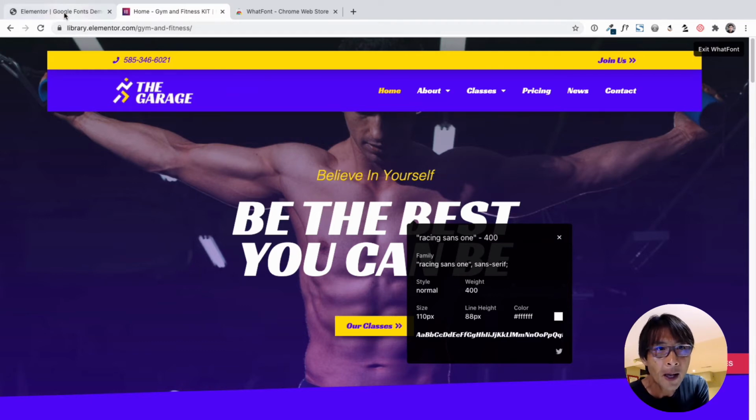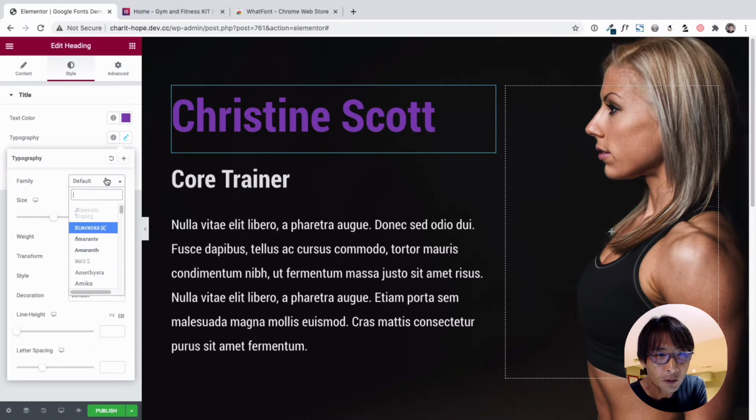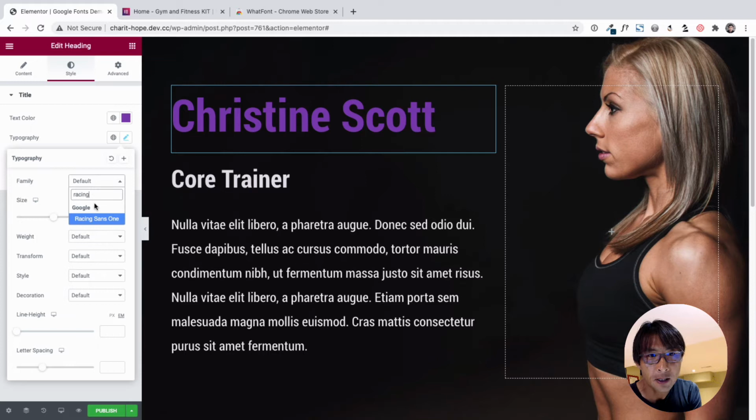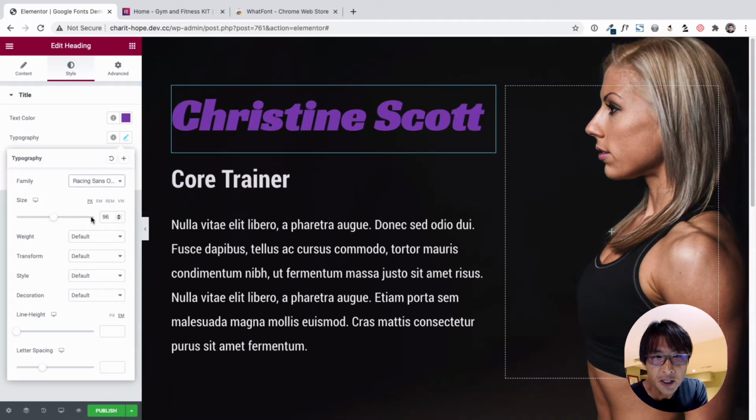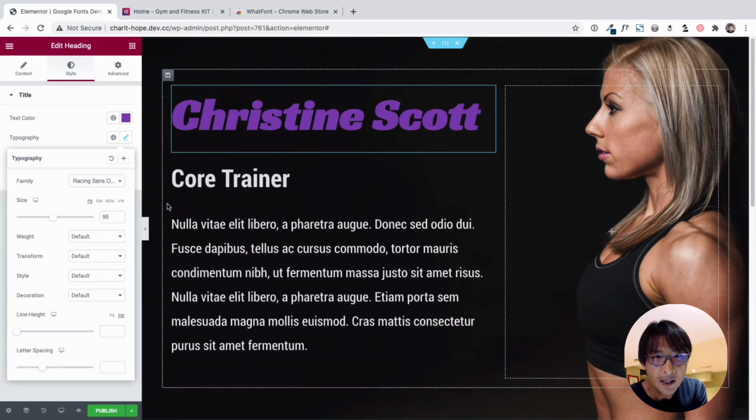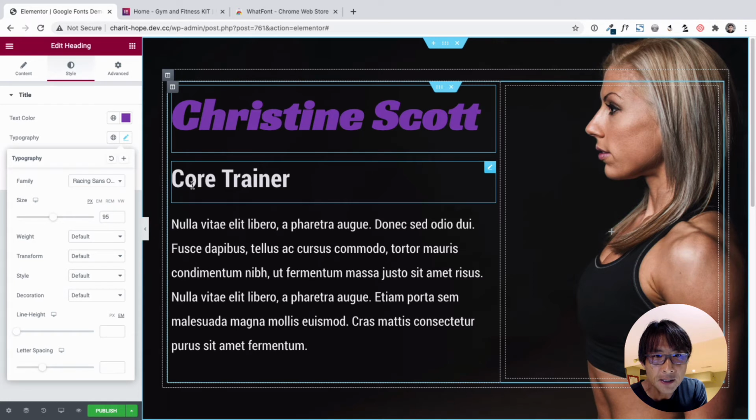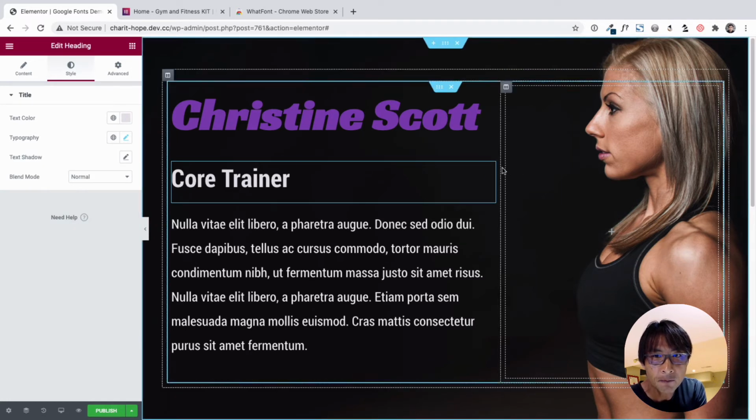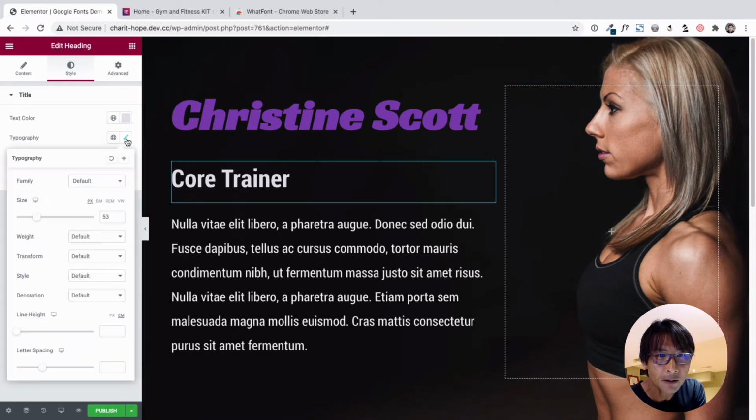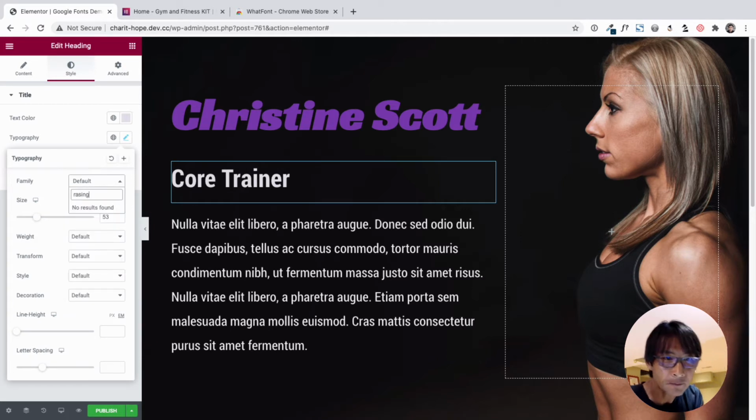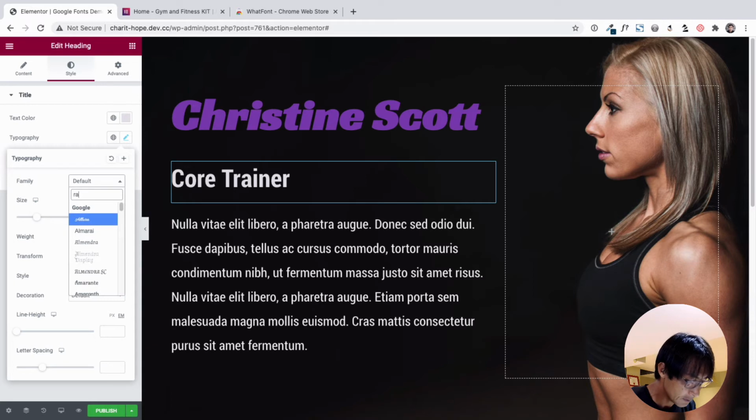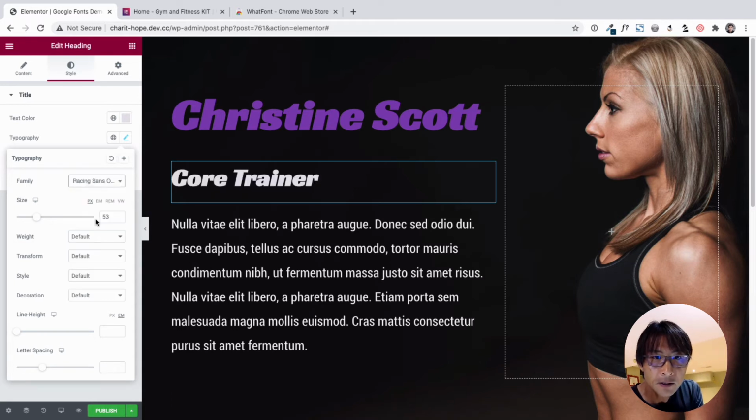Okay, so now go back to Elementor, and I can just type, let's say, racing. So here we go. I'm going to change that. Look at this. You can change the size. I'll keep it this way. And then I'm going to use this typeface. I'm going to edit this as well, and then type that. Same thing. Oops, sorry, I probably mistyped. And change that as well.